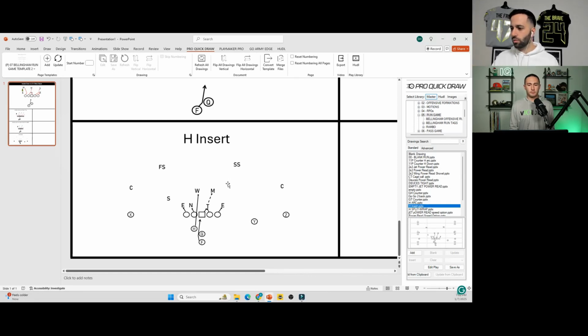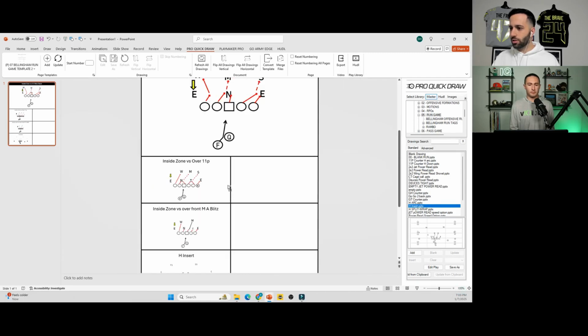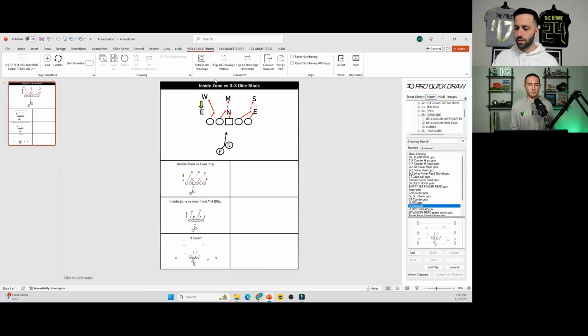So this is our run game install. I keep it pretty simple. I don't go too in depth with it, but it's good to just see the main front that they're going to see up top here, just to make sure that that's the bullet point. That's what we need to make sure we block against, and the different ways to block against it, as well as the different fronts and different defensive adjustments that you may see.